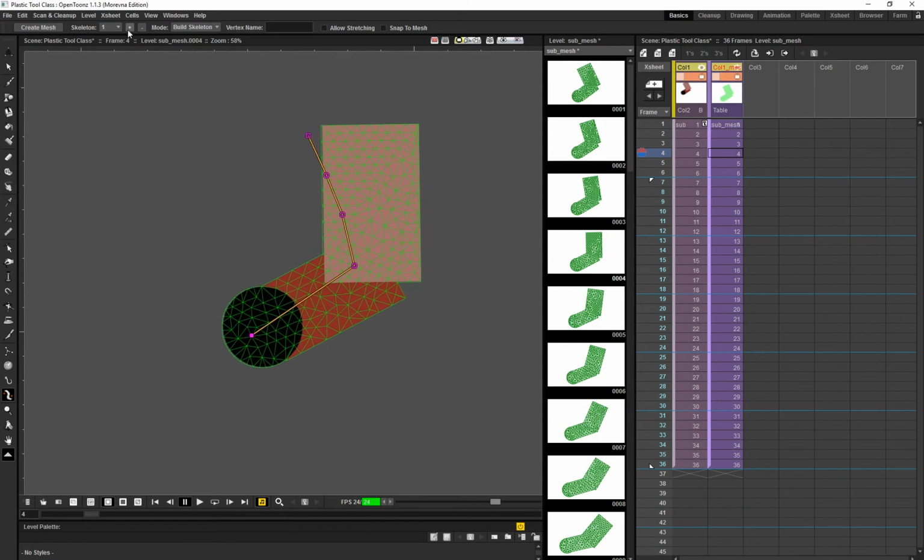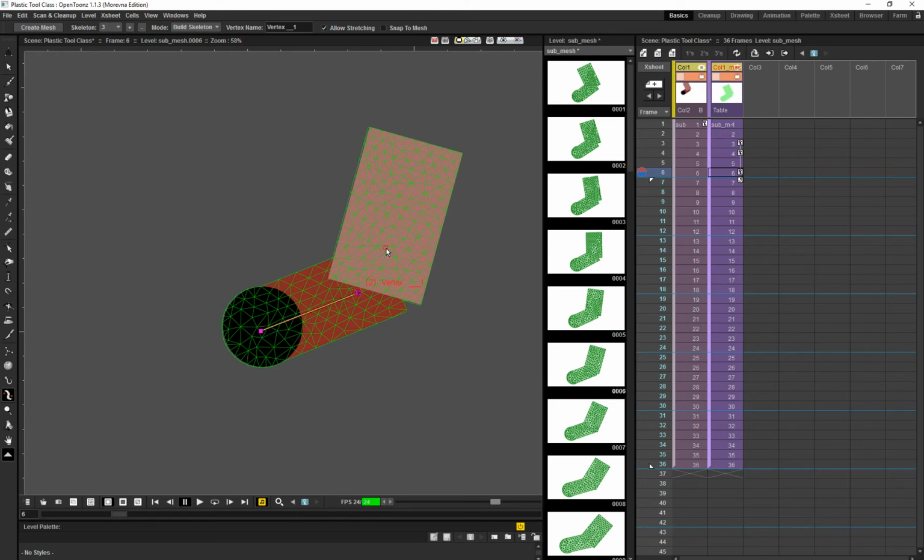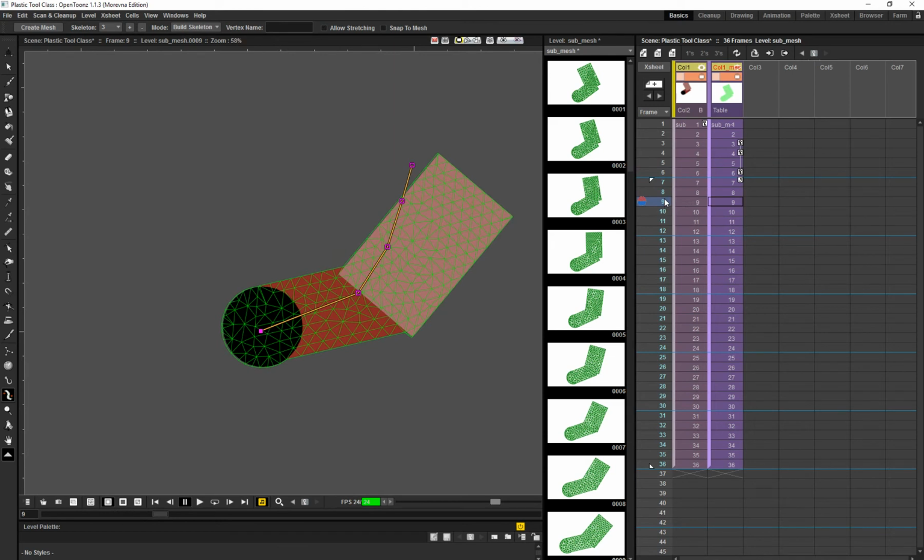So what you can do is click on this plus icon on the skeleton menu, and that will create another set of skeleton for us. So let's create another set of skeleton, and maybe here, maybe yes, here we're gonna create another one. Maybe here.